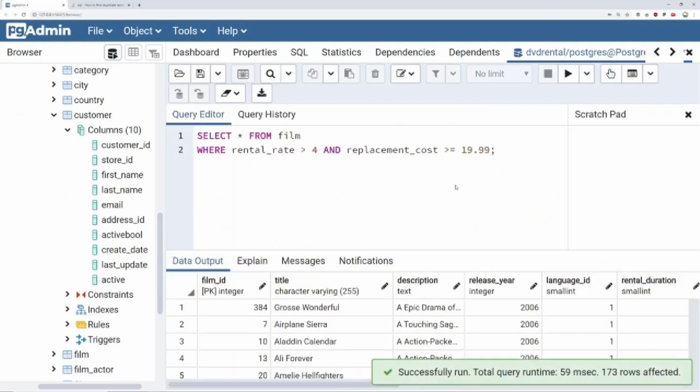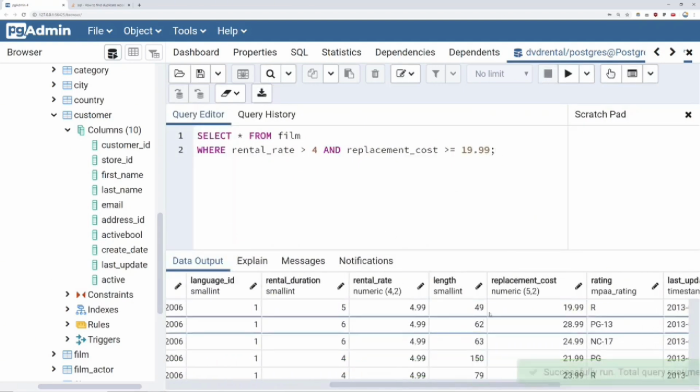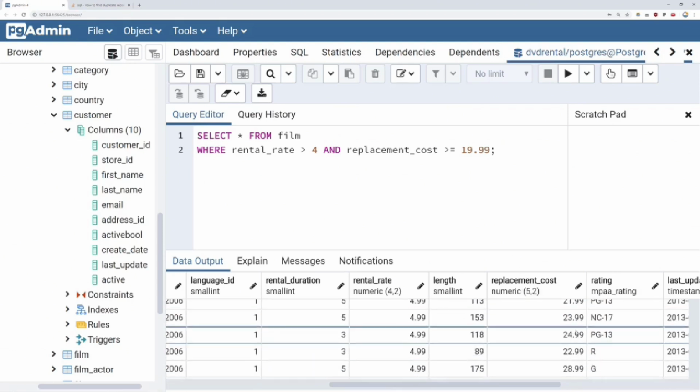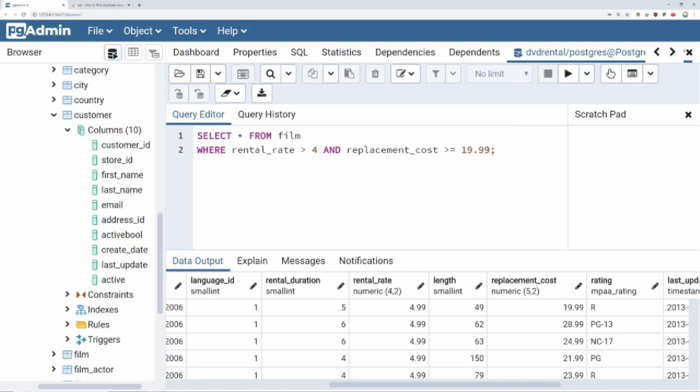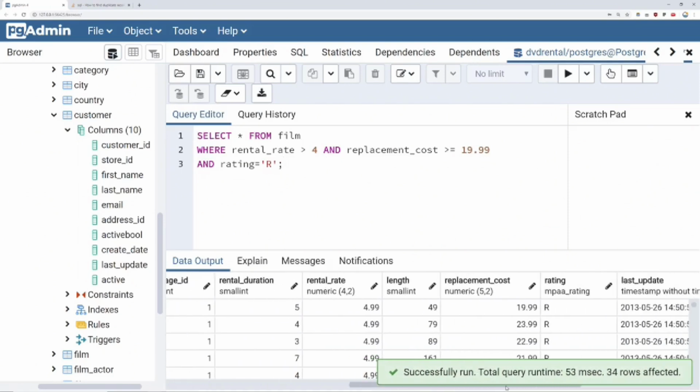We'll go ahead and run this. And now I can see here that we have $4.99 and then the more expensive movies to replace, $19.99, $28.99, etc. And I can keep tacking on more and more. So maybe I want only certain ratings. Maybe I only want the R movies. You can always remove that semicolon and continue on another line, where we say AND rating is equal to, in single quotes, R. Go ahead and run that. And now we keep filtering more and more on this.